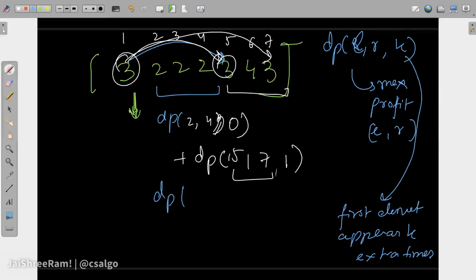So this is going to be dp of: I need to delete 2 to 6 with no extras, plus my last, like up to 6 I deleted. So from 7 I have to delete up to 7 with one extra. This 3 got extra over here, right? Okay. So now these two cases are possible, to merge this 3 with some next 3.